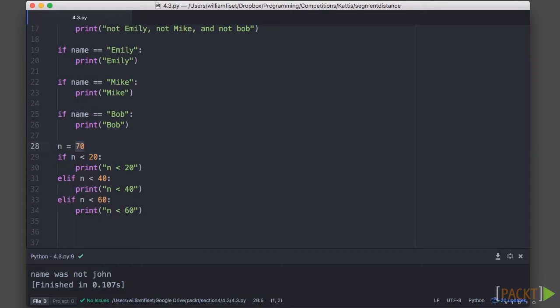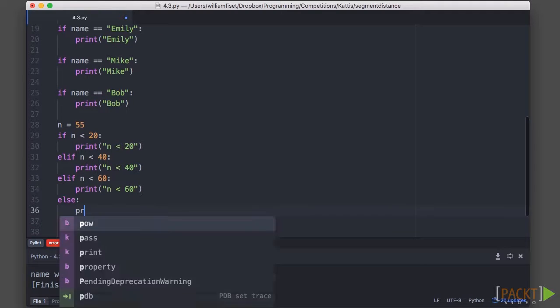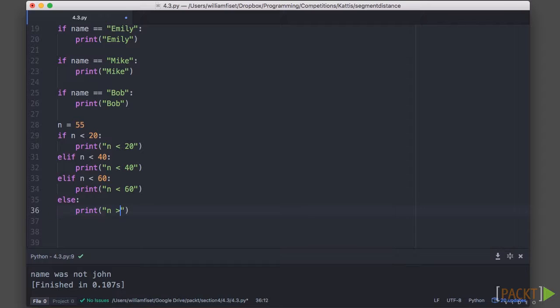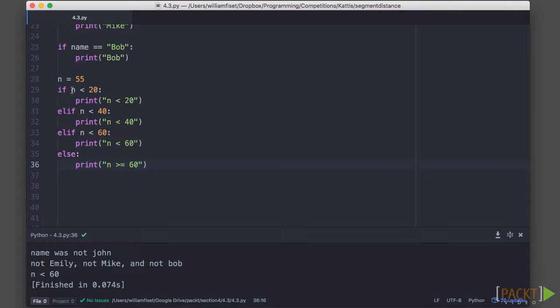Let's change this to be, say, 55. And if this else block gets executed, then we know n must be greater than or equal to 60. So if I run this, we get n is less than 60. So what it did is it first started off with this condition, checked if that was true. It was false, so it moved on to the next block. It said, oh, is n less than 40? No, it's not. So I'm not executing line 32. Is n less than 60? Oh, yes, it is. So I'm going to print this.